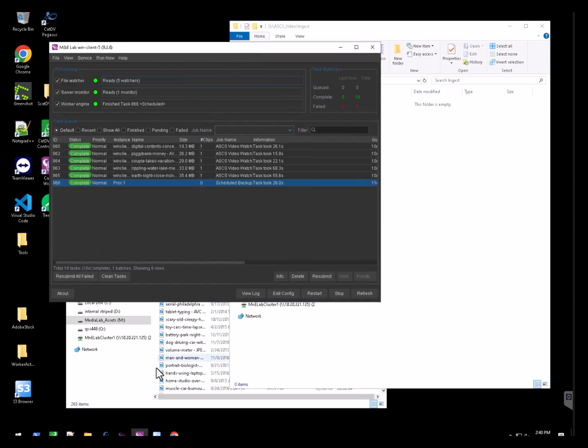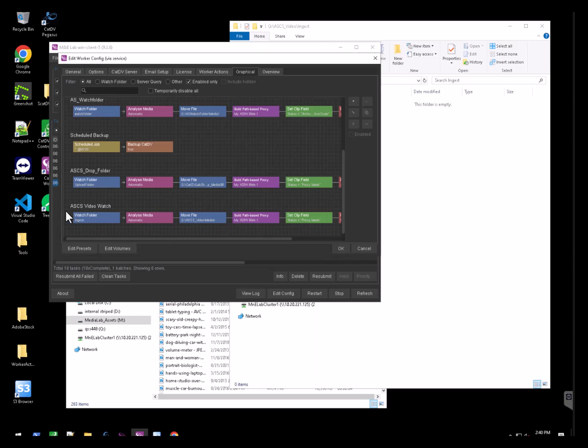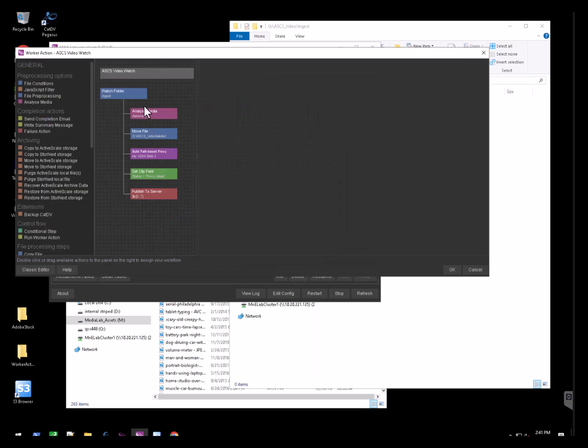Okay, to start off this process, we're going to walk through a couple of things. We'll walk through a worker action that's in CatDV Worker, and then we'll show the process of moving data from our online storage into our ingest folder. So let's go down here to the bottom, take a quick look at the worker action, ActiveScale Video Watch.